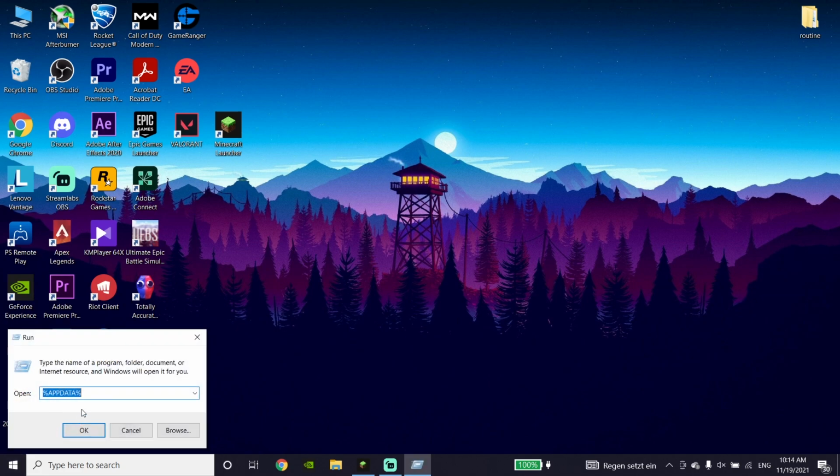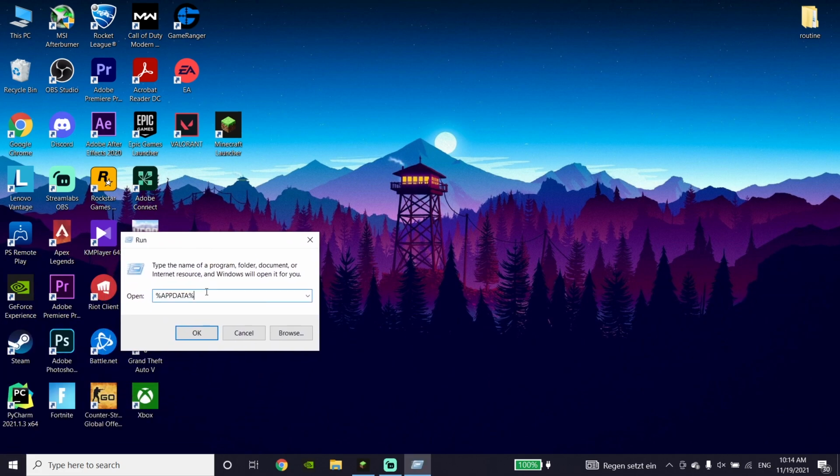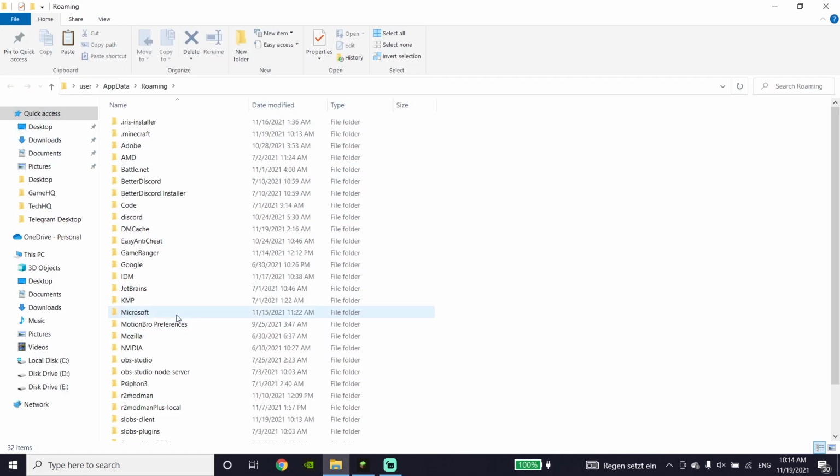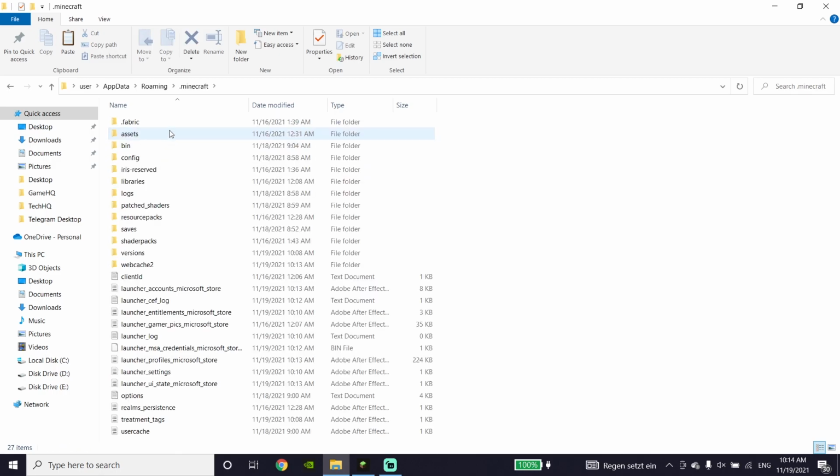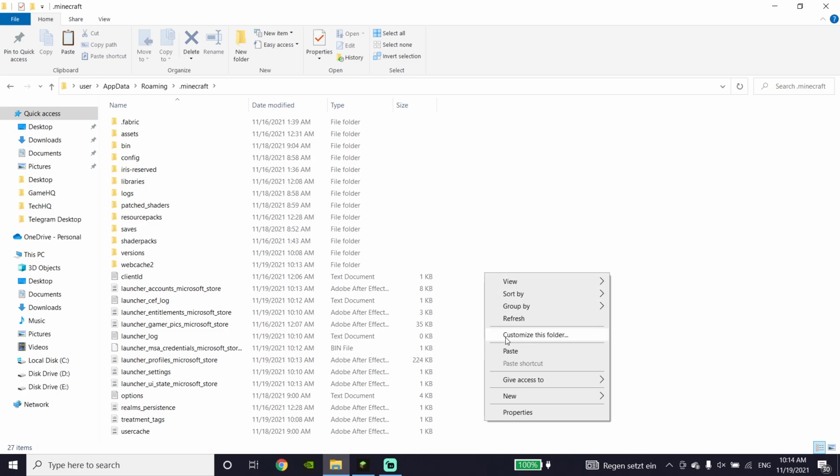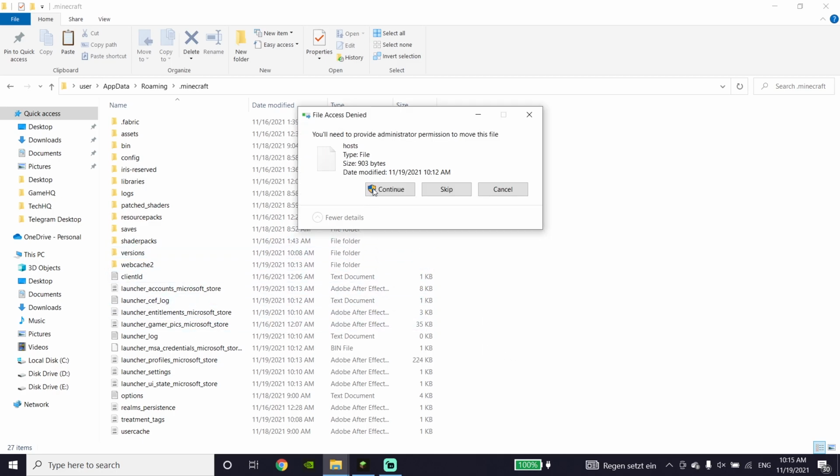And then just go ahead and enter %appdata%. And after that, just go down and click on OK. And now just go to the .minecraft folder. And then just go ahead and right click on the mouse. And after that, just go down and click on paste. And now click on continue.